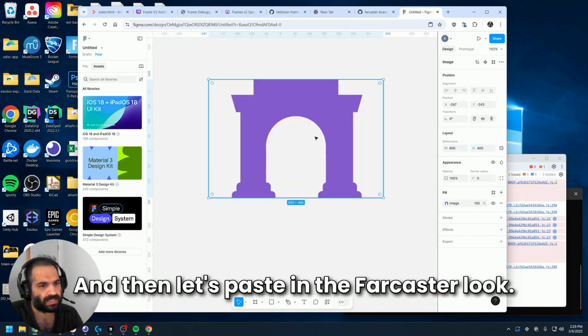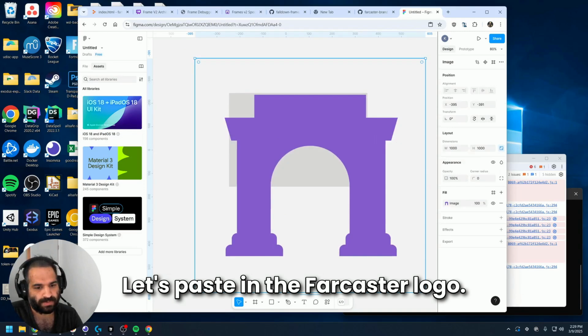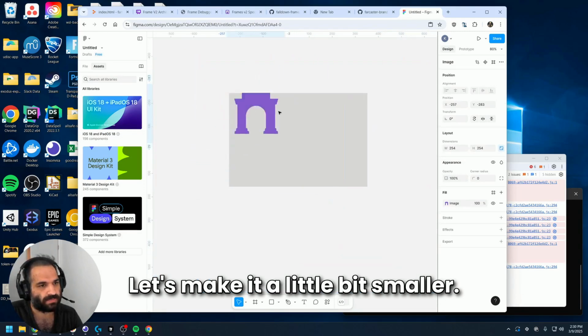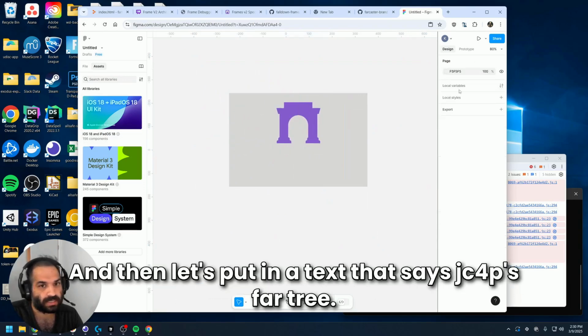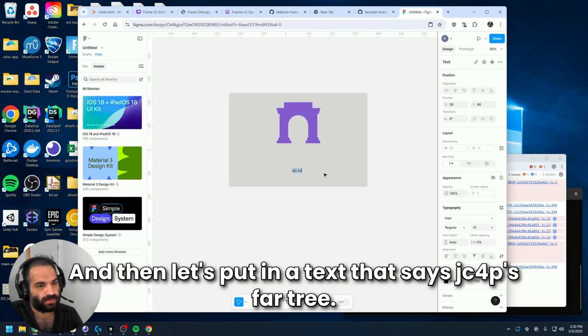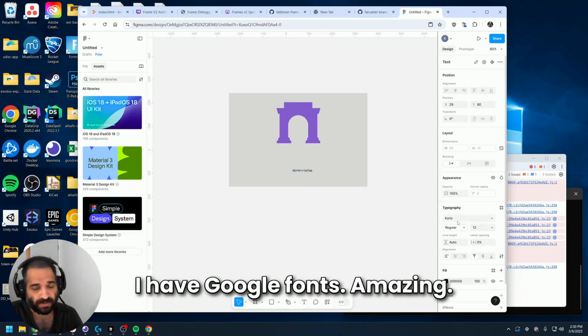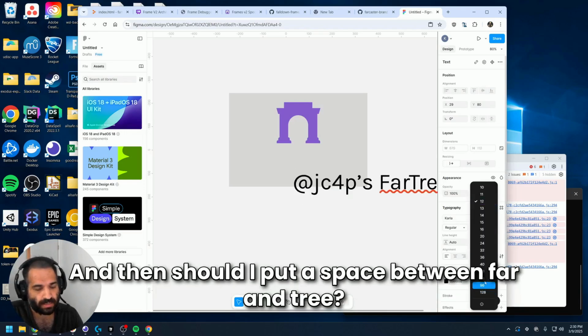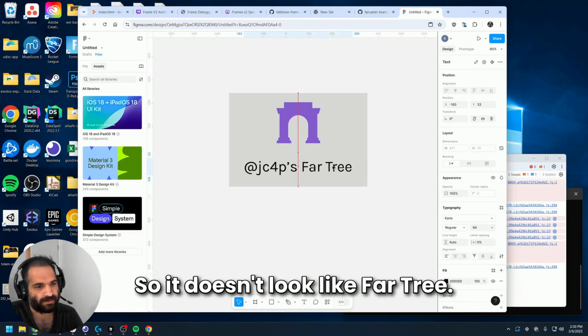And then let's paste in the Farcaster logo. Nope, not what I wanted to do. There it is. Let's paste in the Farcaster logo. Let's make it a little bit smaller. Let's put it there, and then let's put in a text that says JC4P's FarTree. I would really love it if I could use Carla here. I can. I have Google Fonts. Amazing. And then, should I put a space between far and tree? Yeah, I will, so it doesn't look like fartree.